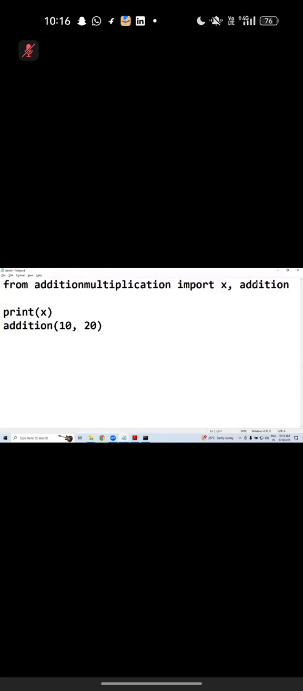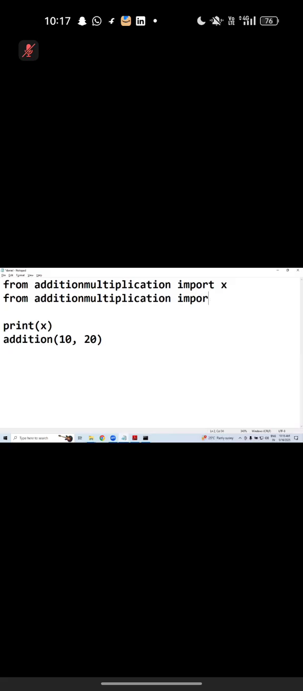I don't want to provide a comma. Then what do we need to do? Same story. From addition, multiplication. This is good practice in real time. Import addition, import multiplication. I don't like comma separated. Even this is good practice, because in real time you know very well what you are importing. Import first member, import second member.